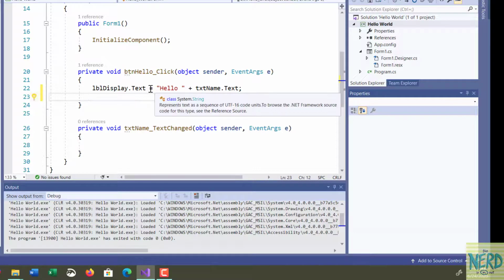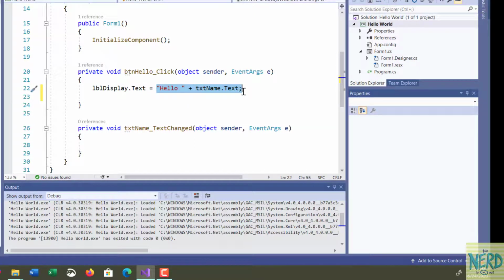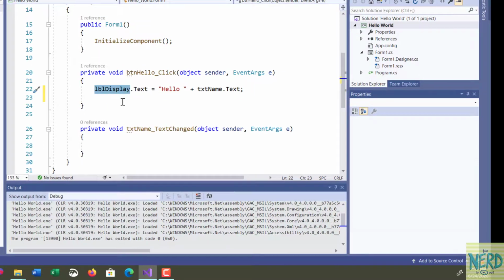So this equal sign is not algebra, x equals y plus 5. This equal sign is actually the assignment operator. It says take whatever's on the right-hand side, do it, and put it to what is on the left-hand side. So that's going to put this message into the text property of label display.